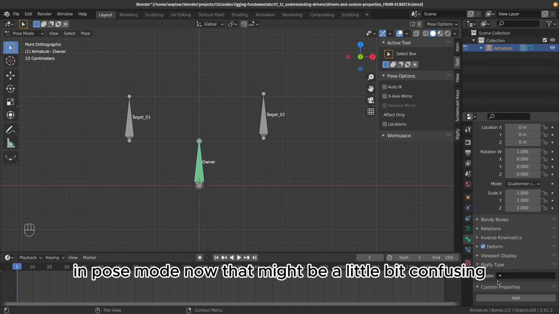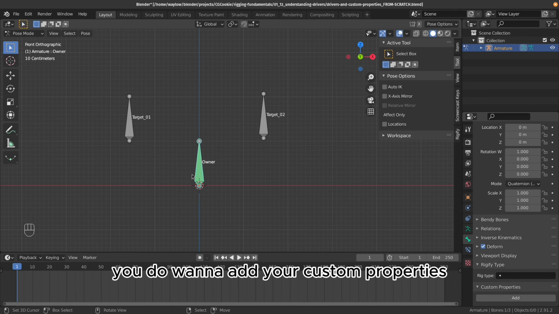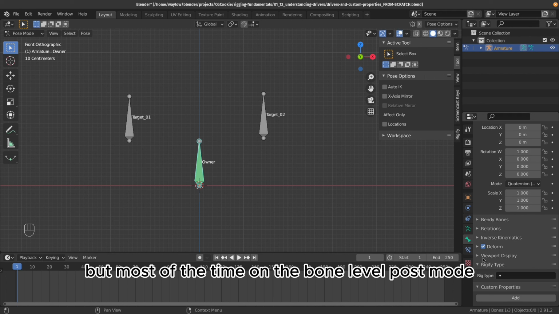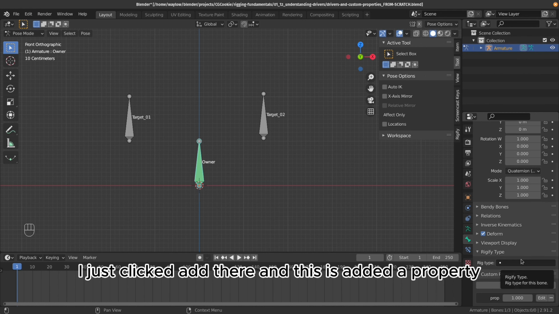Now, that might be a little bit confusing, but 99% of the time, you do want to add your custom properties to the bone level in pose mode. There's just a few exceptions where you would add it elsewhere, but most of the time on the bone level, pose mode. I've just clicked add there, and this has added a property.